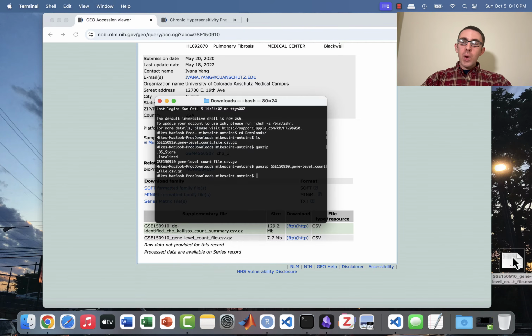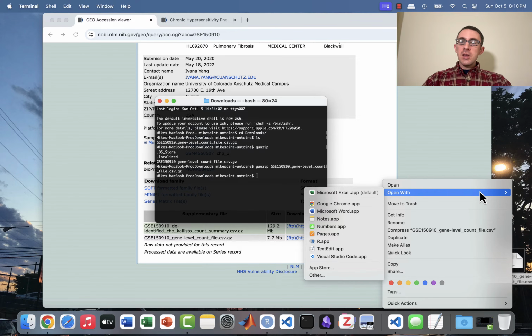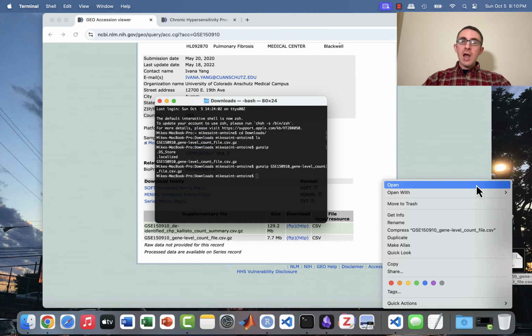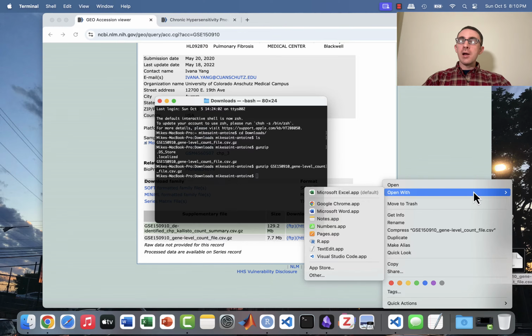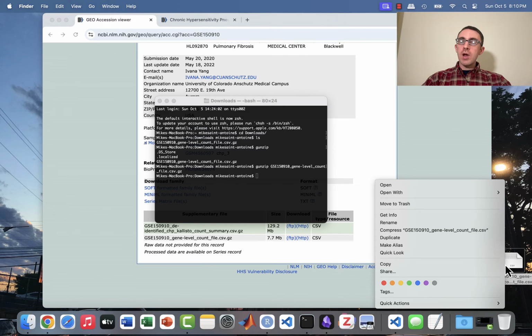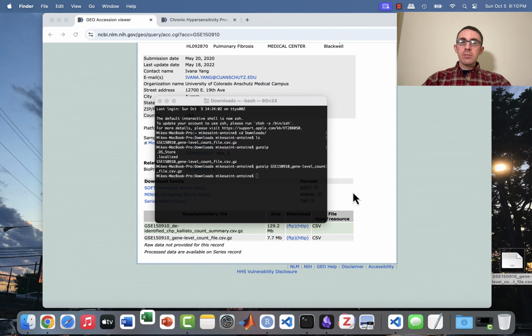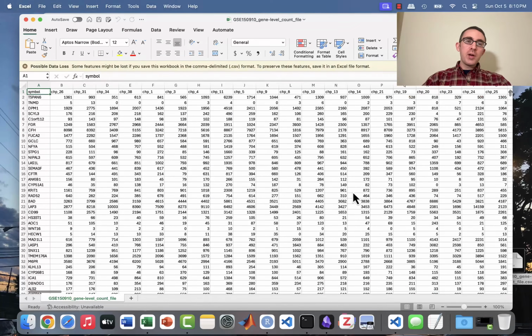There are many different ways you can open it. You could open it in a text editor if you want to, but I think the easiest way to take a look at it is to open it with Microsoft Excel, which is the default on my computer. If it's not already your default, just right click, go to Open With, and then Microsoft Excel if you have that installed on your computer. If not, you can always open it in a text editor. Although if you open it in a text editor, it will, or yeah, you know what?